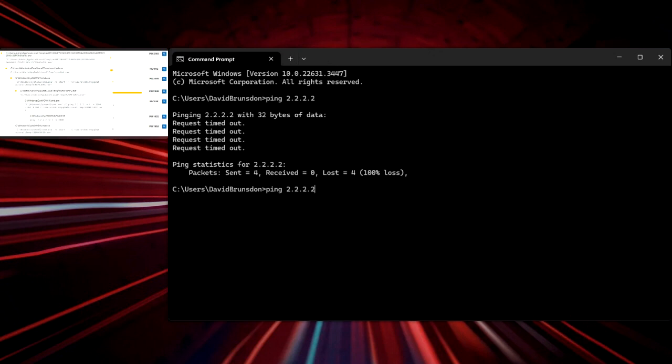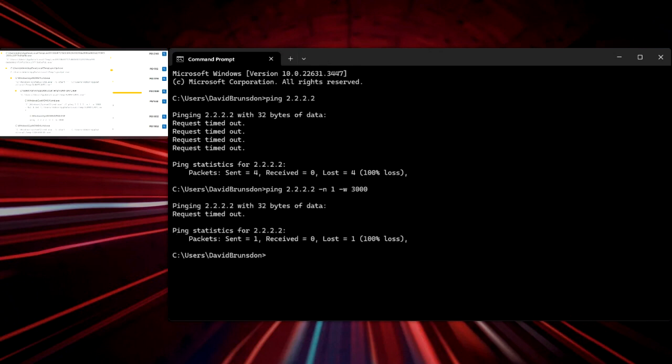We can expand a little more on what it's doing though. So it's doing a ping 2.2.2.2, and then it's got a couple switches afterwards. And we'll take a look at this. So what it does is it pings a single time. That's what the N1 means. So it reduces it to a single ping instead of 4 pings.